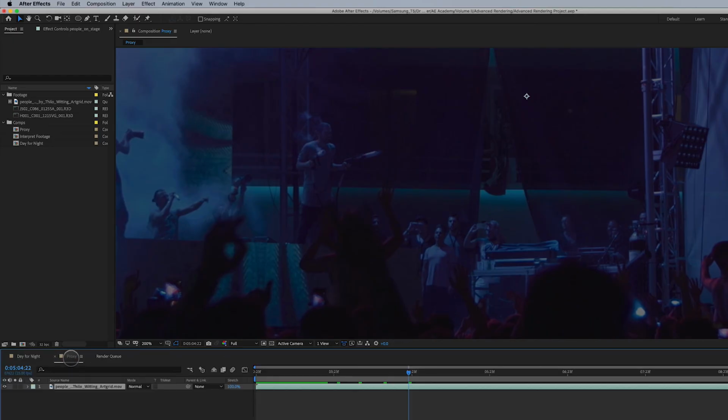So that's how you use proxies to really speed up your workflow. It's a killer time saver.